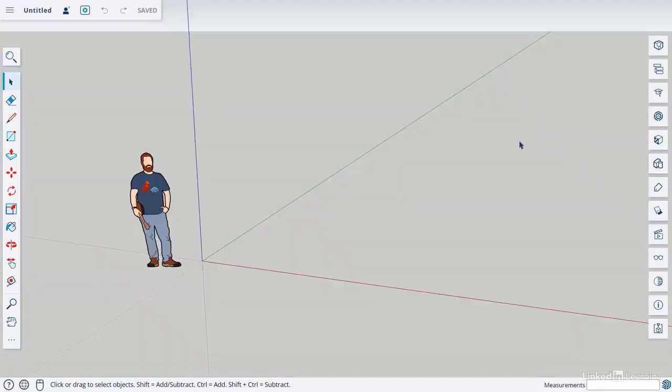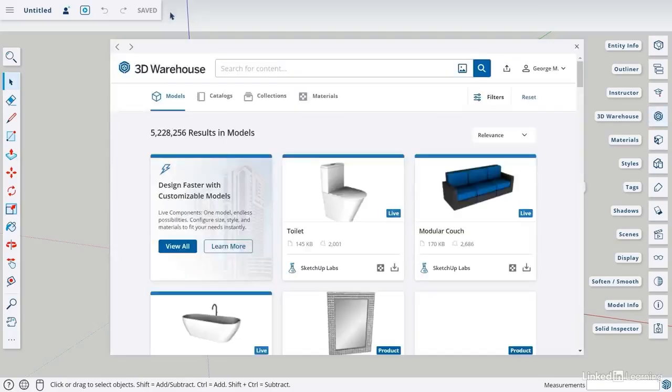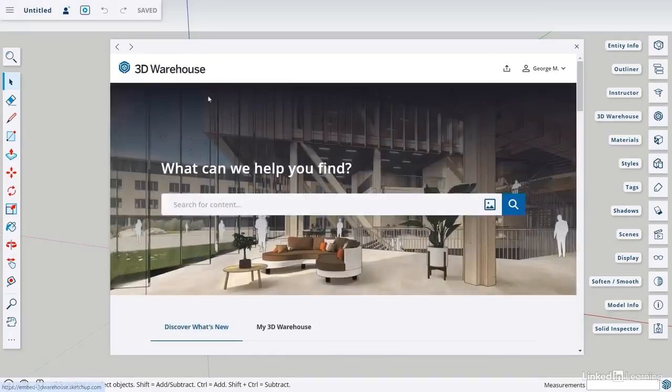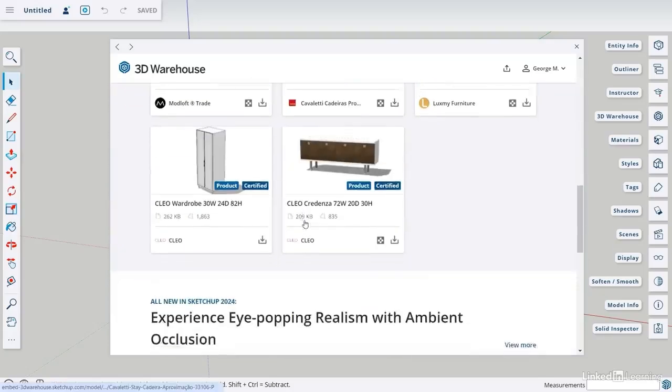One of the nicest features of SketchUp is that it provides a whole wealth of 3D models that you can use. And these are all free. They're located in what's called the 3D warehouse. Now, the easiest way to get to these is to simply go over to your panels and find the one that says 3D warehouse. It's this icon, and just left click on it. And what this does is it brings you into the 3D warehouse. And this allows you to search for content, or you can just browse.